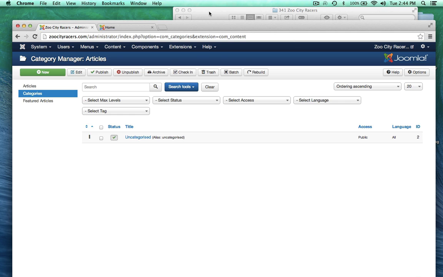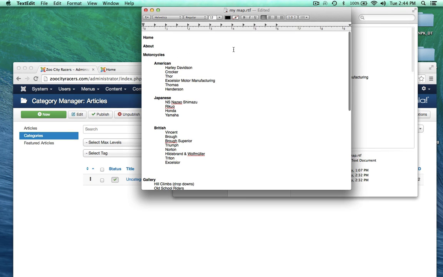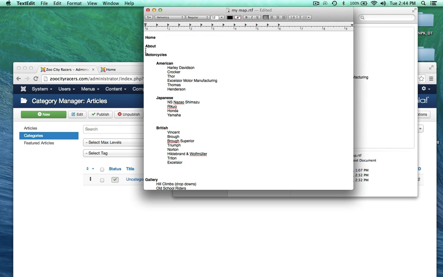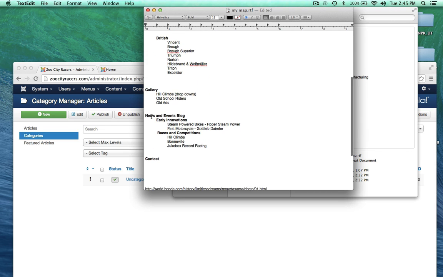Now let's go back to my sitemap here. So I know that I want to have an about category. I want to have a motorcycle category. I want to have some child categories here of American, Japanese, and British bikes. And I want to have a gallery category and a news and events category with an early innovations category and a races and competitions category. And we'll set up a contact page later.